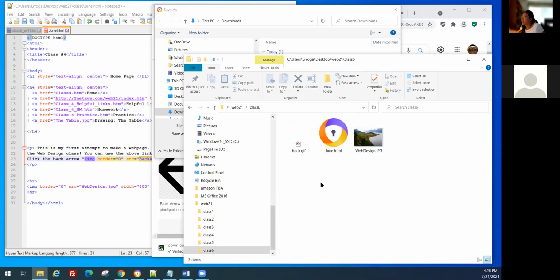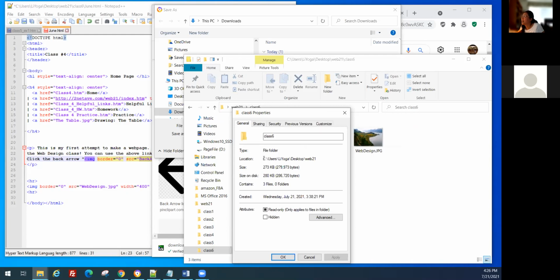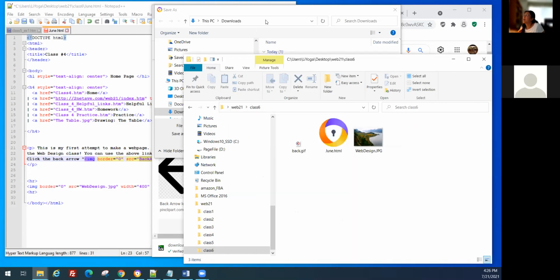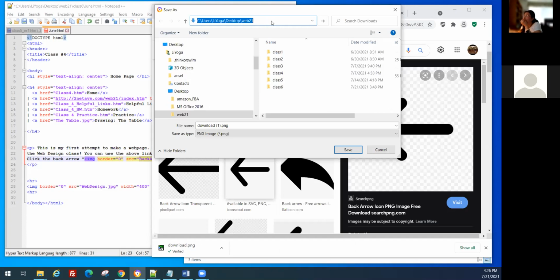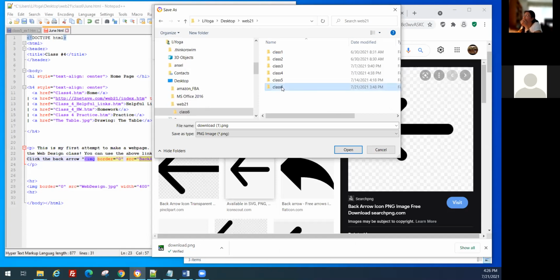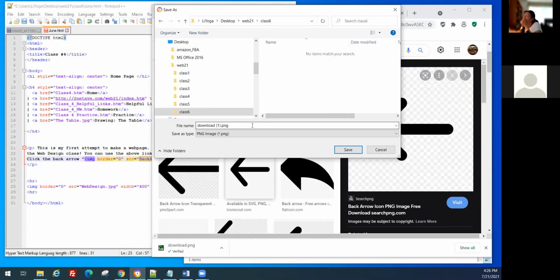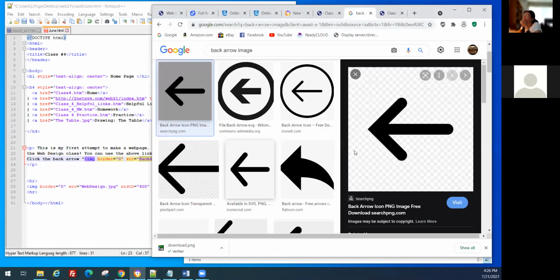So this way, property. No wonder I couldn't find it. And here's our 6th class, and class 6, save. Let's see if we have it.